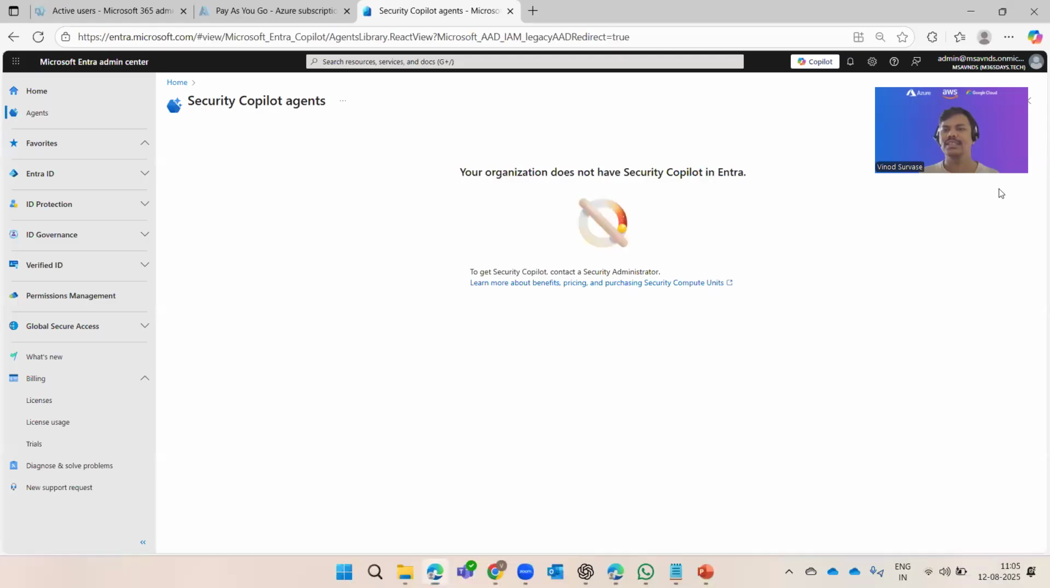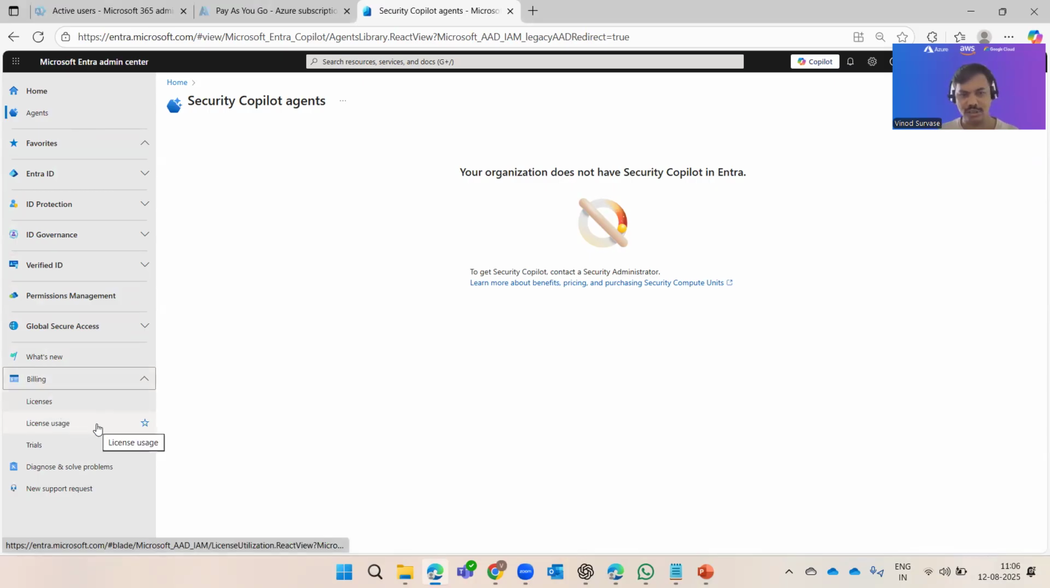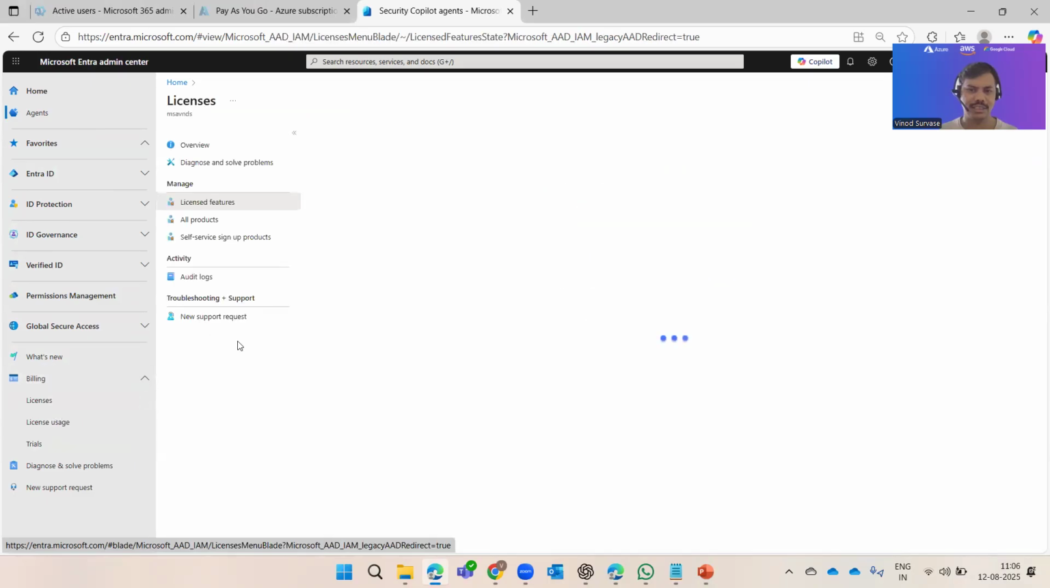All right. So you can see that I have shared my screen and I'm on the Entra portal, right? From the Entra portal, you'd come at the end here under Billing, and you'd see there are three options which say Licenses, License usage, and Trials, right? So let's look at the Licenses first.